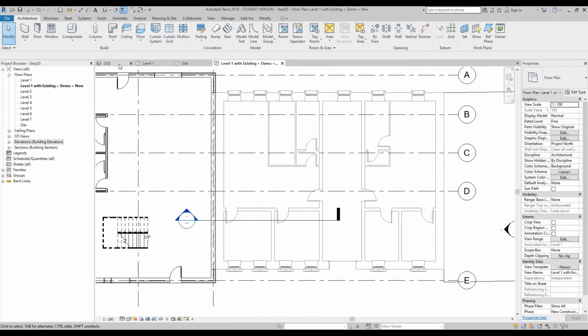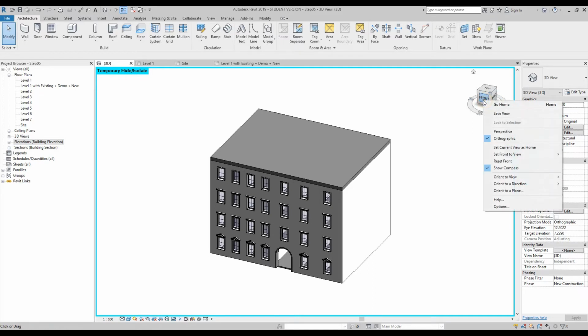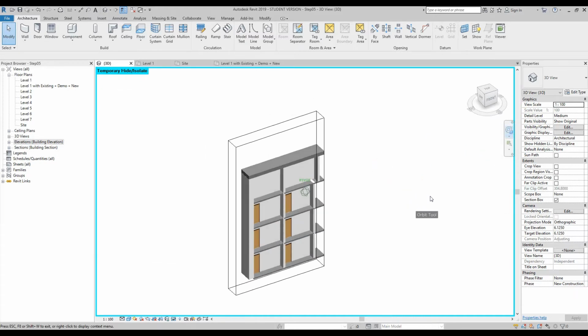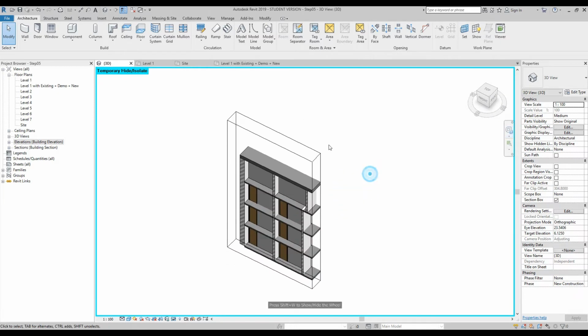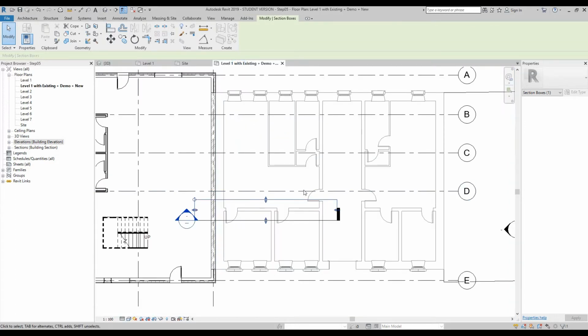From here I'd like you to go to the 3D tab. Then put your mouse over the view cube and right click. Orientate to view along down to sections and then choose section 1. Now this has actually created a 3D view of our section, and you'll notice that this section box is exactly the same depth as the section that is in our plan.